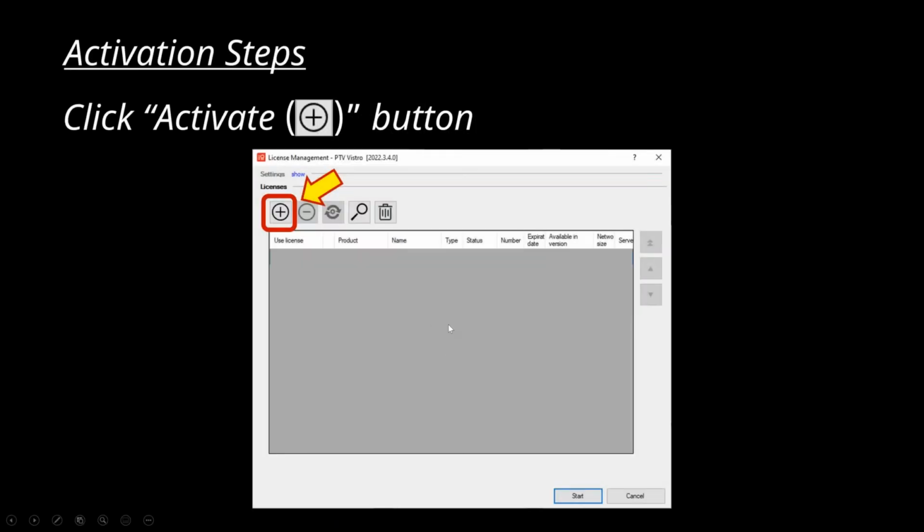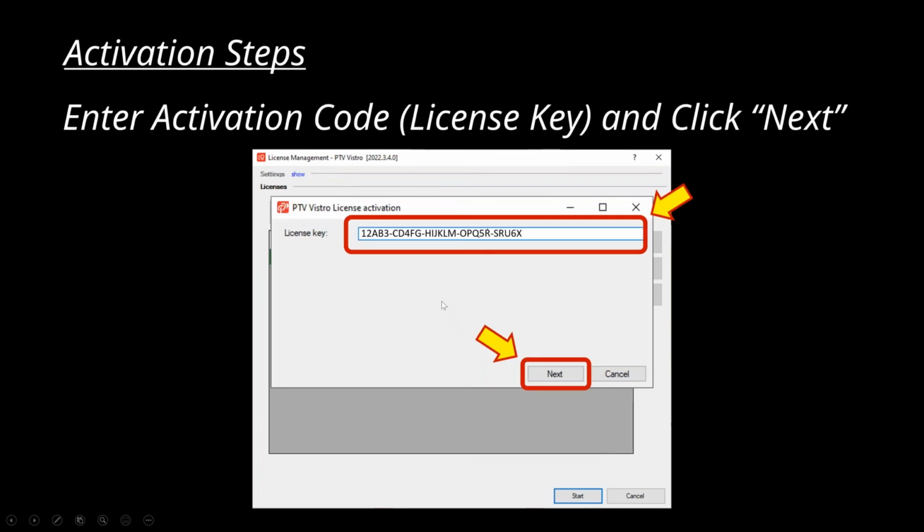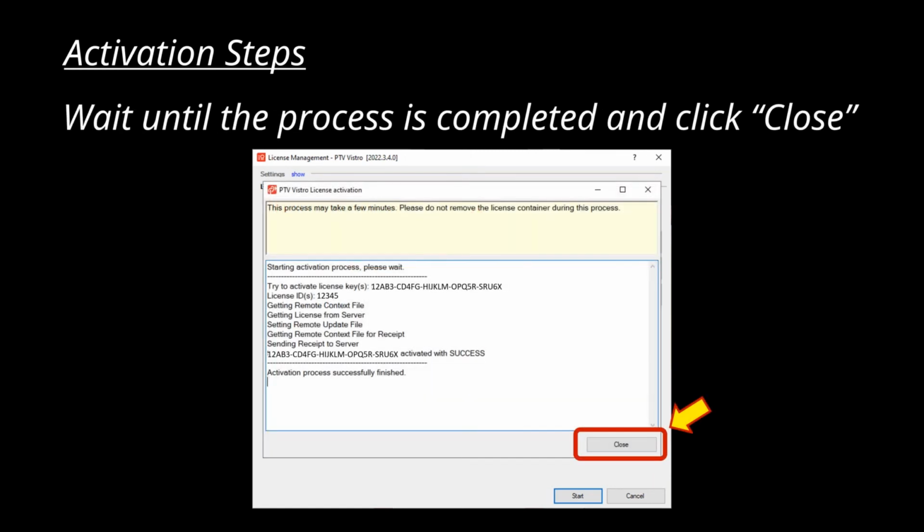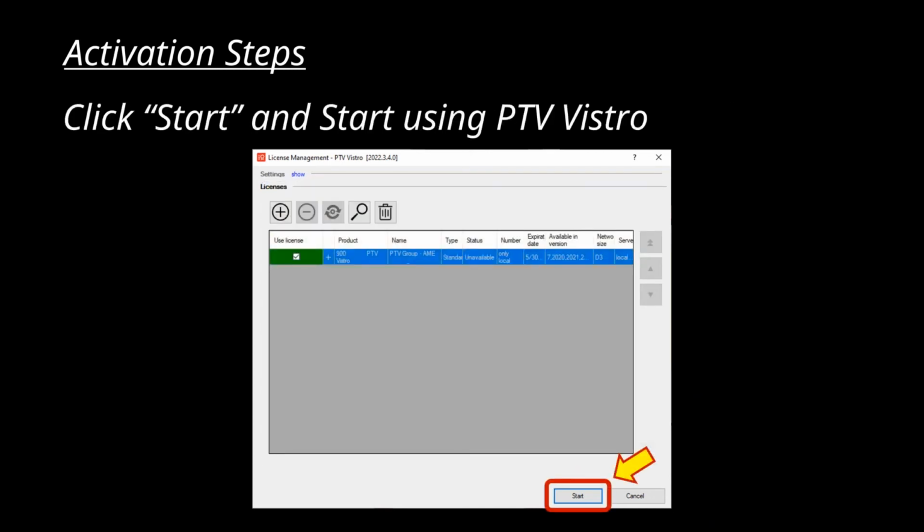When you want to activate, you have the license installed, you go into our license manager, there's a simple plus button to activate the license. At that point, you enter in the license key that we provide to you via email, and you click the next button, and then you activate it on your computer. And then after you wait for the process to be completed, activation process successfully finished, a nice clear message for you, you can press close, and then you're ready to go. Start using Vistro. Press the start button.